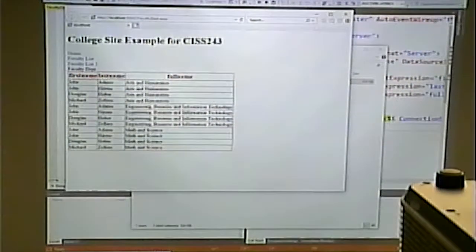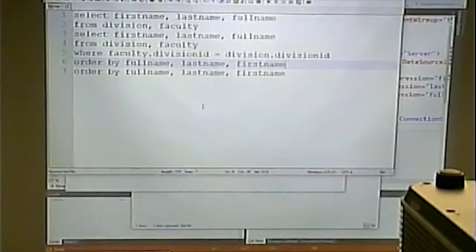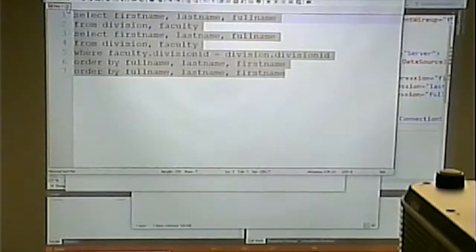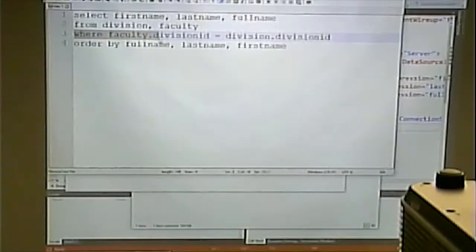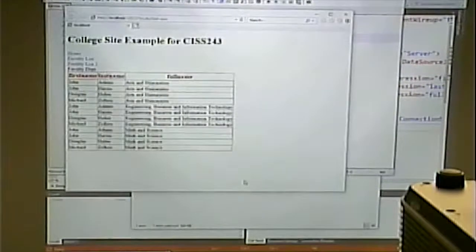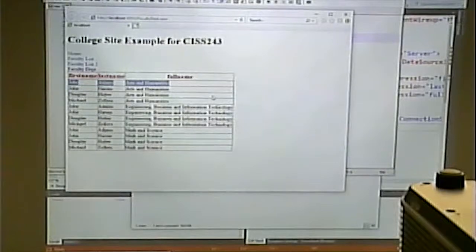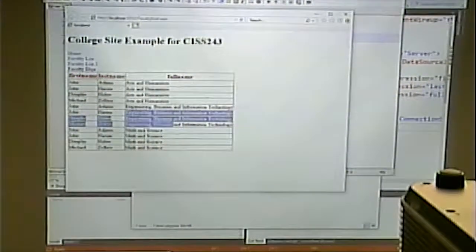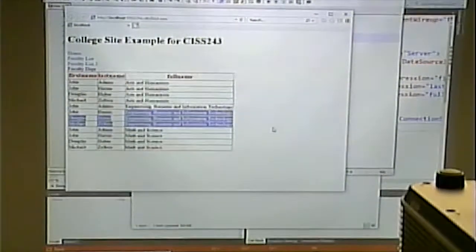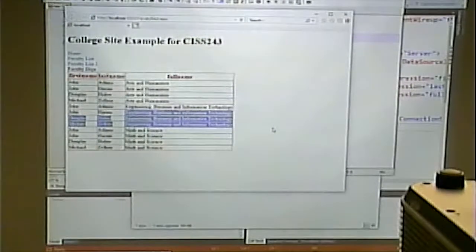So if I put the where clause back in, what I'm saying is, I only want to show rows where the faculty division ID equals a division ID. That limits the output. So now it's not showing every division for every faculty. It only shows a division when the faculty matches that division. So it's not going to show John Adams as being in engineering, business, and information technology, or in math and science. It's only going to show John Adams in arts and humanity. It's only going to show Harms, Huber, and Zellers as being in engineering, business, and info technology. Because that's when our division ID matches a division ID in the table.